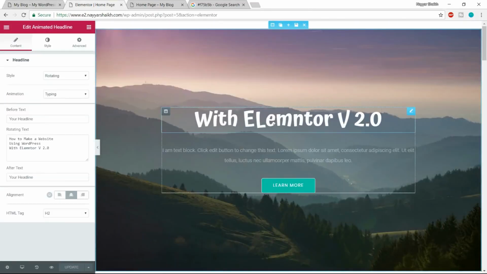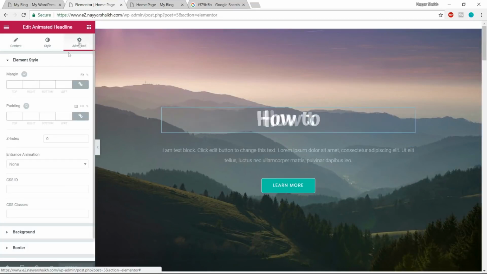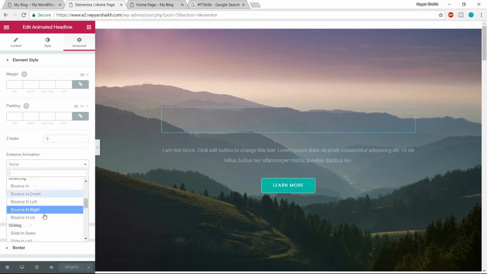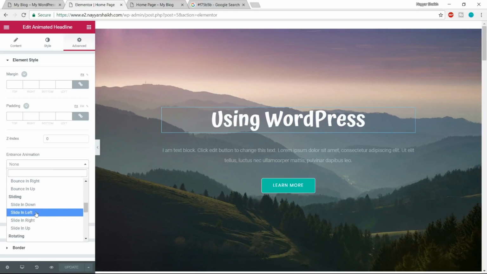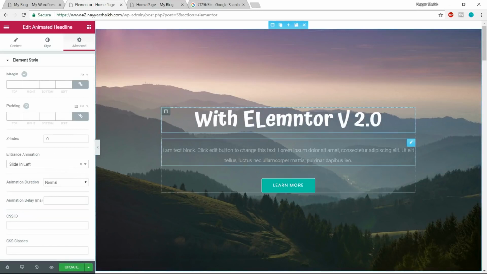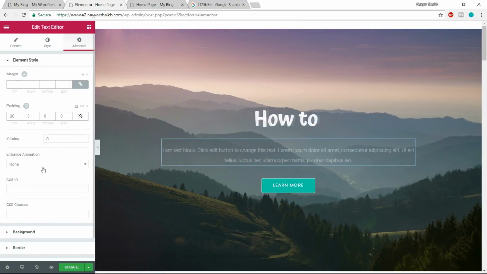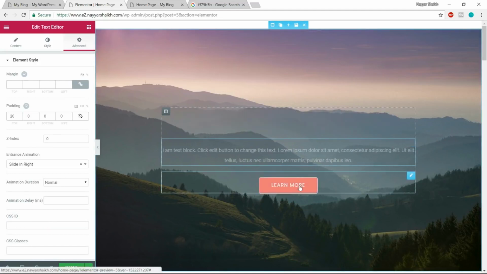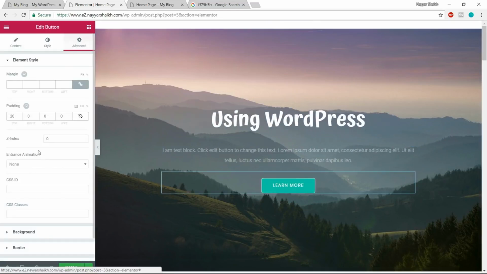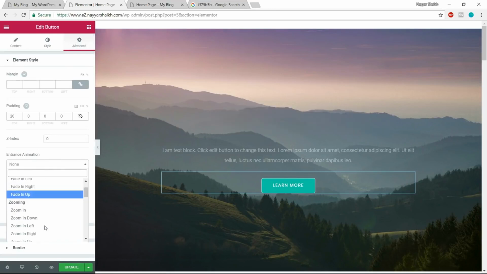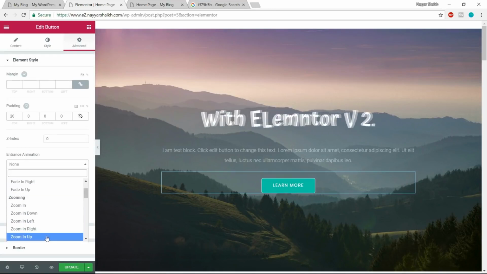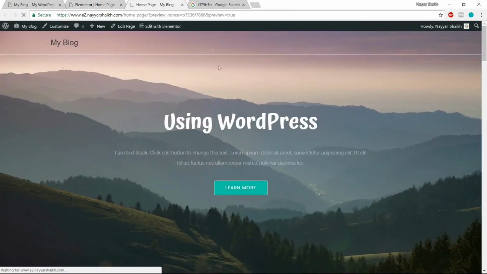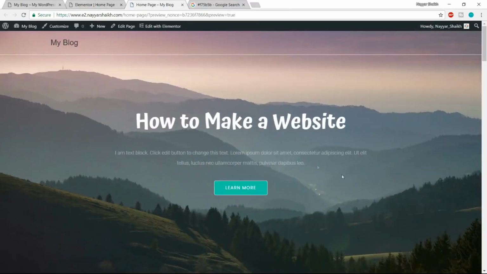So first let's select this heading, go to advanced, and here you have entrance animation. Select that, and let's select maybe slide in left. Okay, as you can see, this is looking better. And for the second one, the subheading, let's select slide in right. Okay, looking better. Select the button, go to advanced, entrance animation, and let's make it zoom in up. Okay, this is how it is. Click on update. Let's refresh this page. Now as you can see, the animation over here.